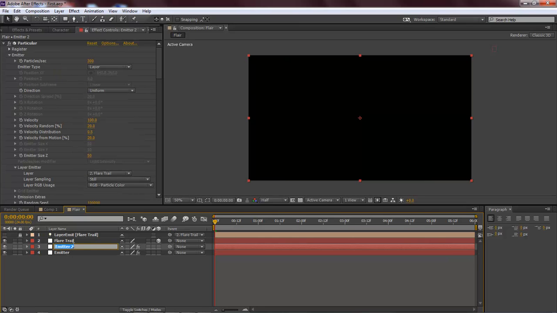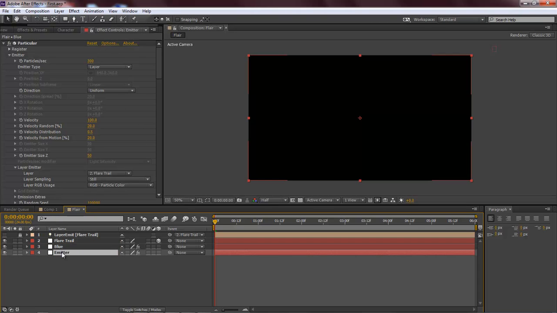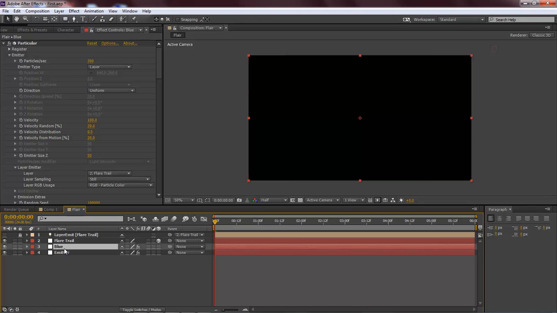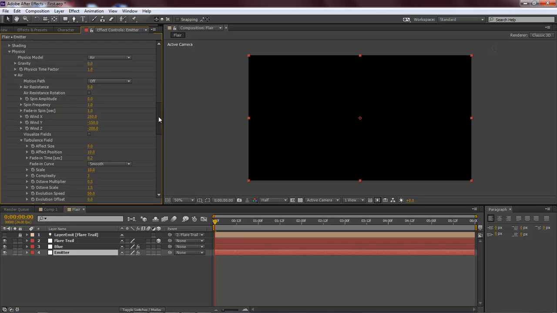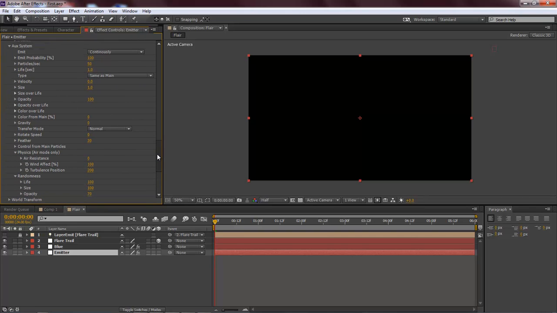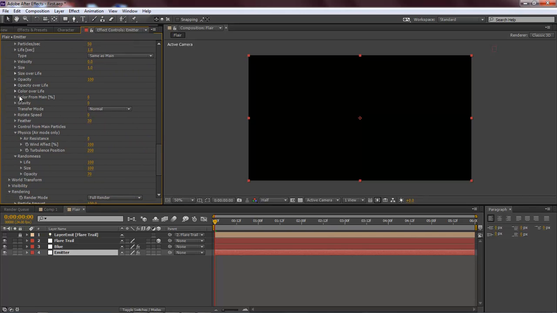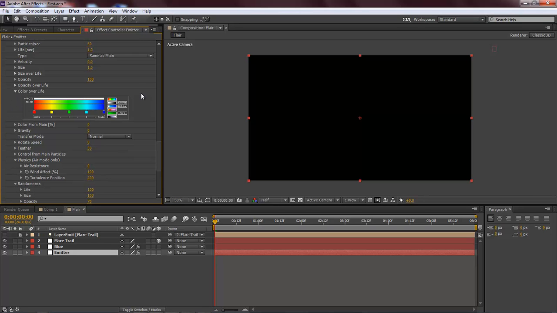And we're going to name this one blue. And oops, one thing that we forgot, let's jump back, we're getting ahead of ourselves. We need to come down here to our auxiliary system and choose color over life. And now we need to do the following settings.